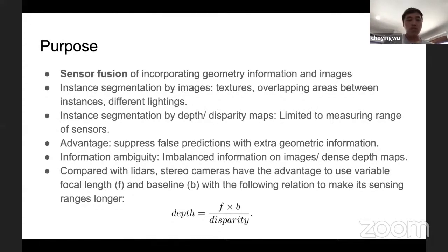So instance segmentation on images will be affected by textures, overlapping areas of different instances, and different lighting conditions. And instance segmentation by depth or disparity maps, since it's a dense map, is limited by the measuring distance of sensors. So the advantage of our work is to incorporate the geometric information to suppress false predictions by Mask R-CNN or methods that use only images.